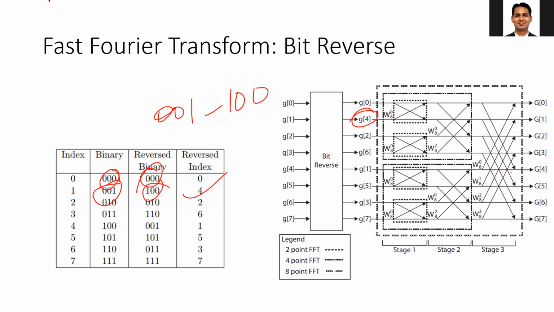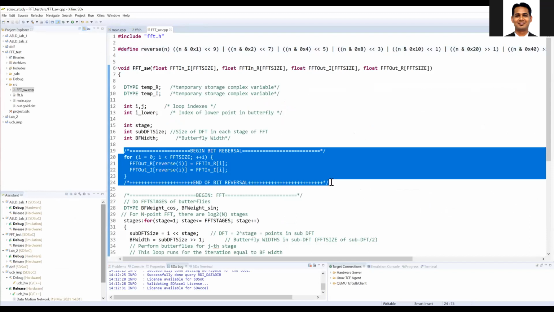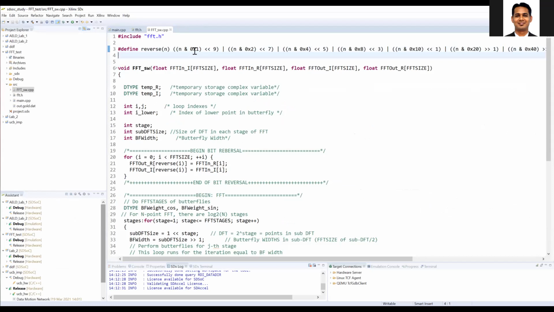So if you go to the software implementation, you can see that the first stage is doing the bit reverse operation. The software implementation of the bit reverse is very simple. I just write a small function where I take the first bit of the index and shift it to the left by 9, the second by 7, 5, 3, 1, and then I do the right shift.